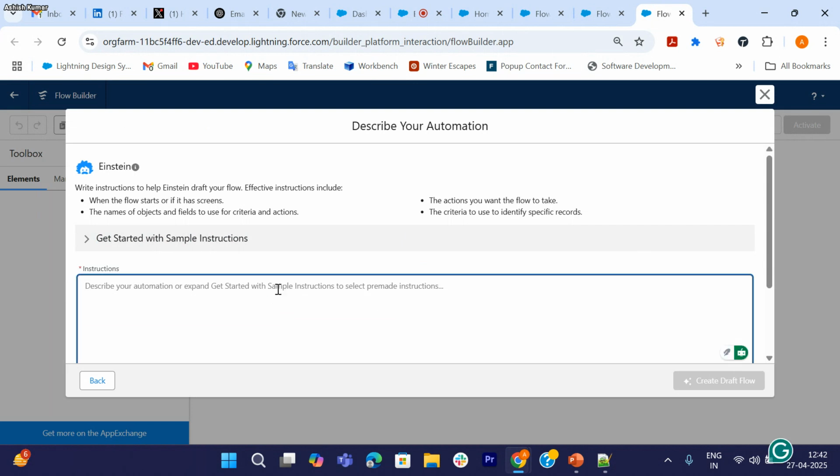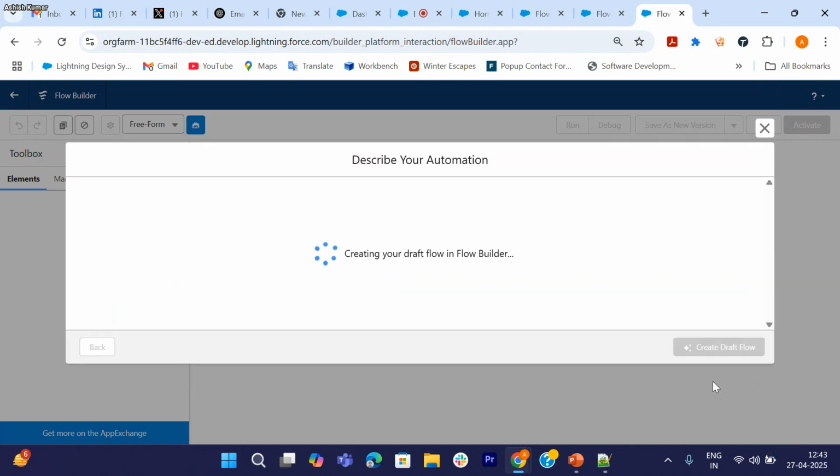Here I'm writing: when case status is closed, then send an email to the case owner, and this flow should be a record trigger flow. Let's see what it is creating.